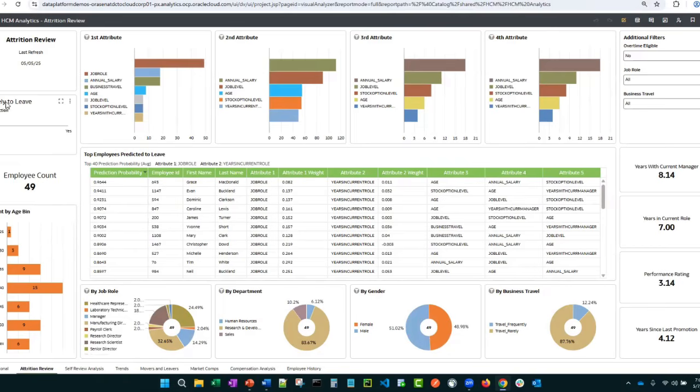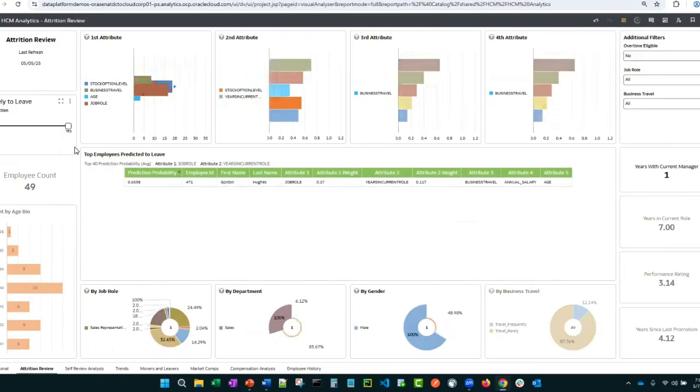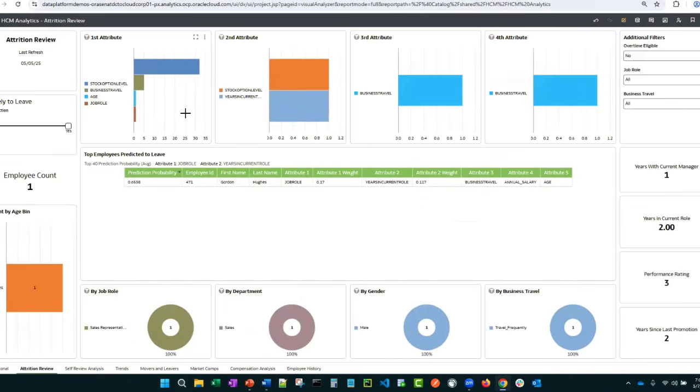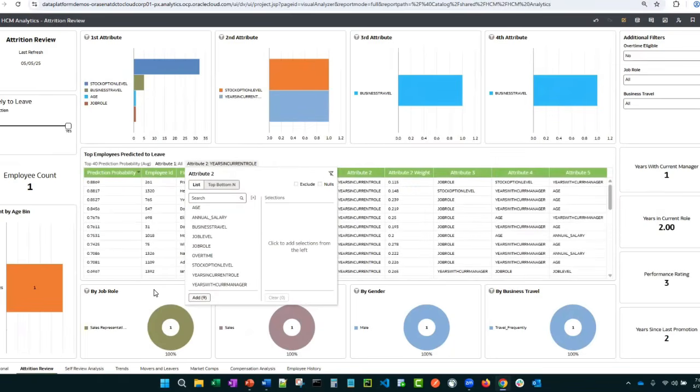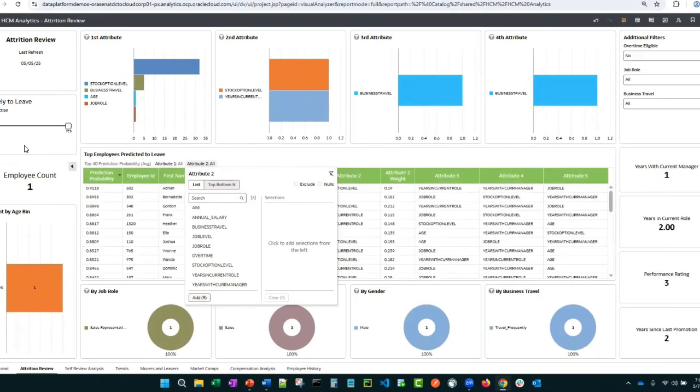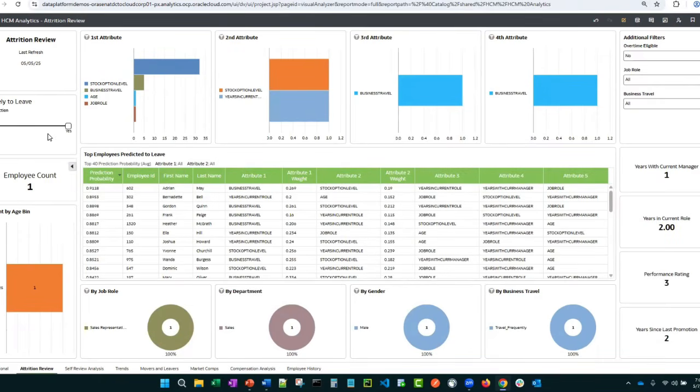So likely to leave. Yeah, I want to focus on people likely to leave. I think I got some filters on here too, and I will reduce some of these. There we go. So we have a bunch of different ones that are likely to leave in here. And when you're analyzing them, you can look at different attributes.